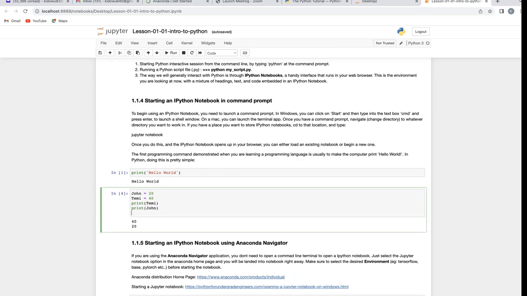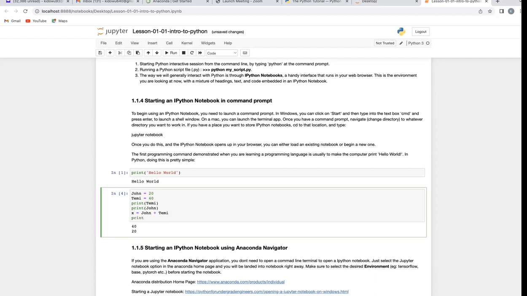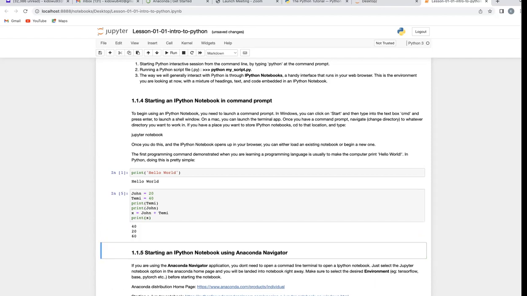Now, let me now say X equals John plus Temi. Print X. Can you see? The first thing is I say John equals 20, Temi equals 40. Print Temi, and the first thing it prints is Temi, it says Temi equals 40. Print John, it says John equals 20. Now, I now said X equals John plus Temi. Now print X, it says 60.